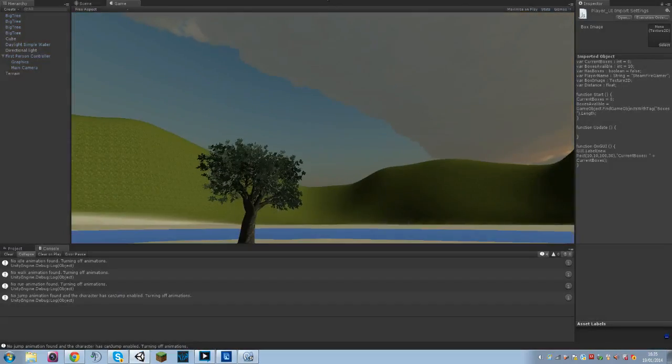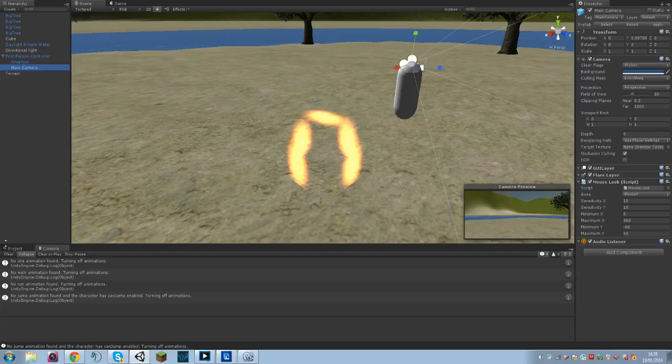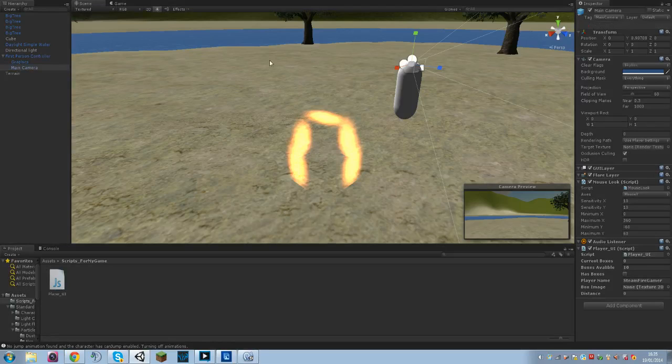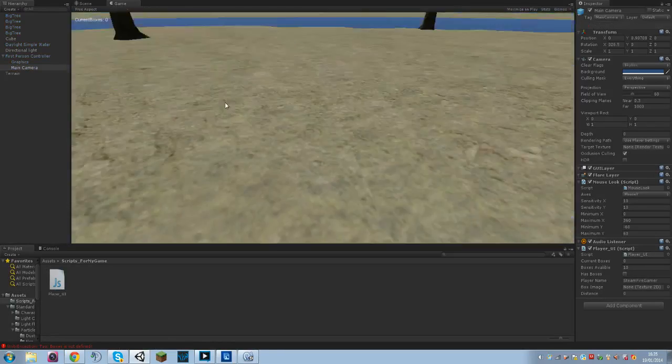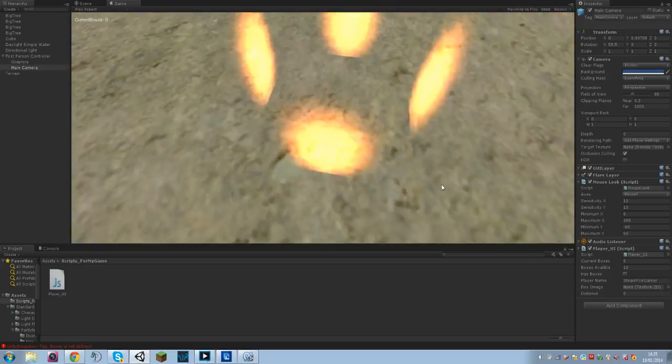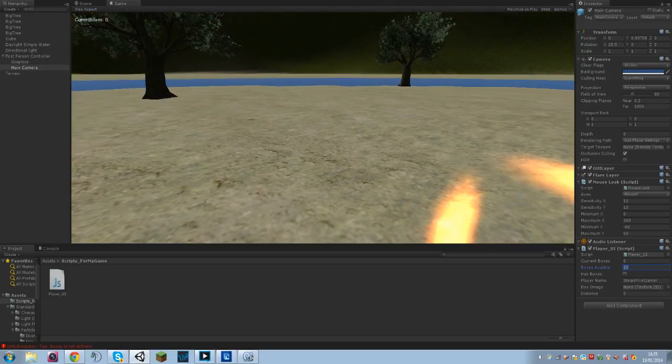Oh no, actually you have to attach it to the camera. So you go to the main camera down here, go to project, go to player UI, and drag it onto the camera. So if you look at this, it's actually up there. Current boxes is equal to 0. There's a box here, but we want to collect it. And as you can see here, boxes available is set to 10.